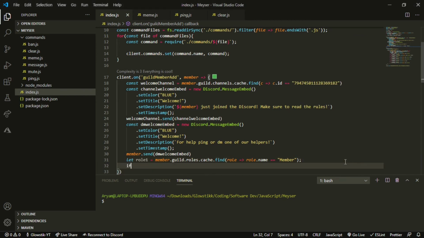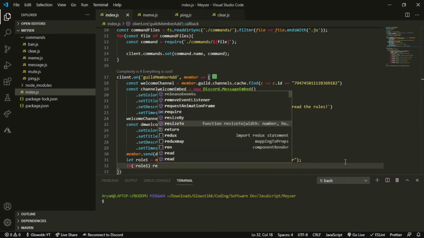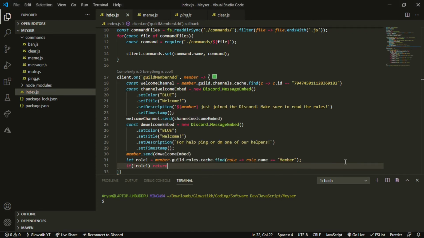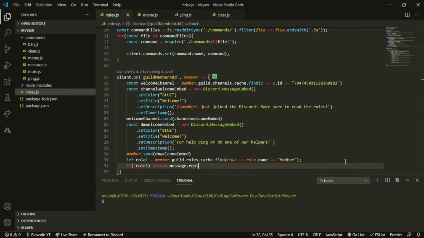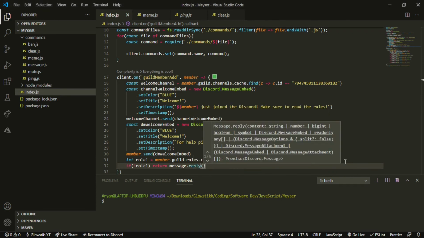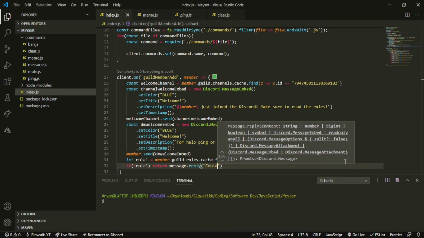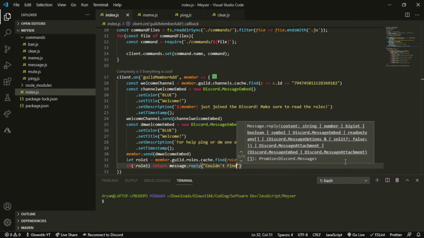Put that in there, and then we can put in if role1 or whatever you call it, just return, meaning if role1 is not actually even in the guild, or you just wanna have it reply, the bot's gonna say couldn't find that role.